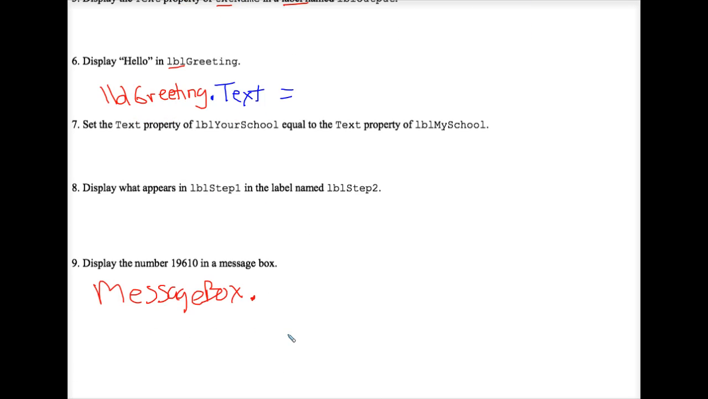Oh, here was a message box. So tell me, Manuel, what should I have after the dot, because that's a message box? .Show, very good. He's already now learned this pattern. Okay, back up to the top.